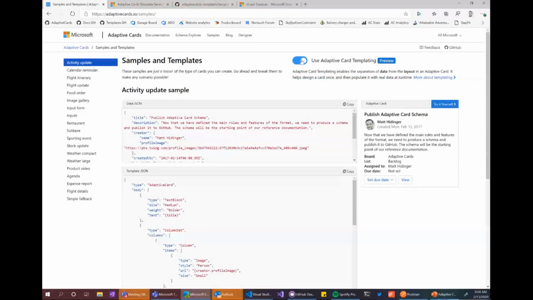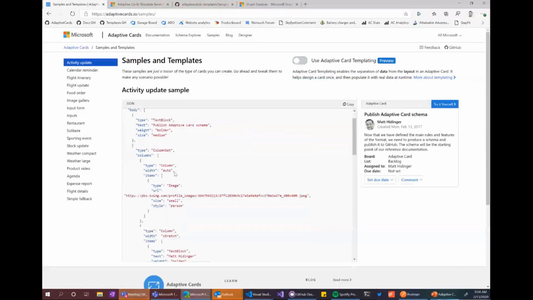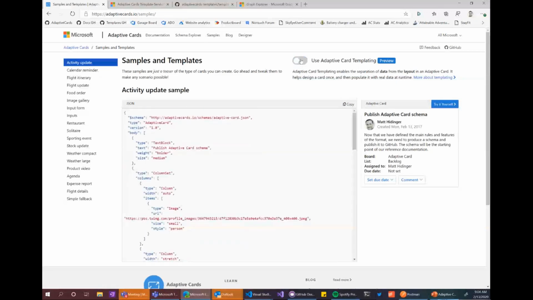And this templating checkbox effectively turns what used to be our adaptive card samples into templated samples. And all a template is, if you look at this classic adaptive card, this is not a template. You can see the text is right inside the text block and the image URL. Meaning if you want to reuse this same card, but with something else, maybe it's not publishing adaptive card schema, it's updating the database or whatever, you want to basically create a reusable card template. That's where templating comes in.